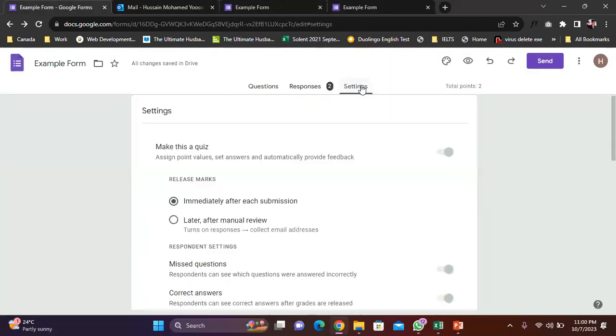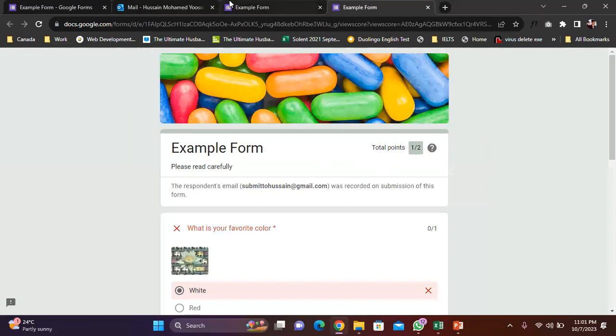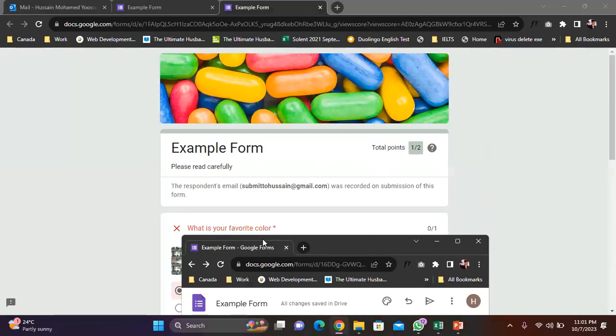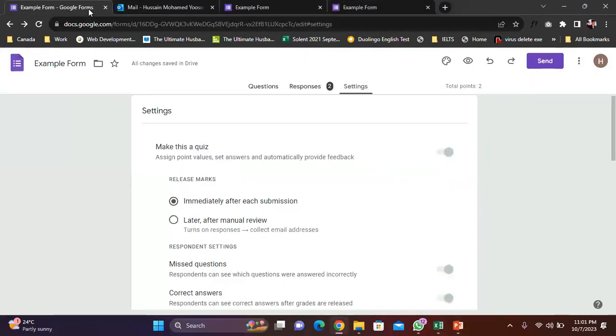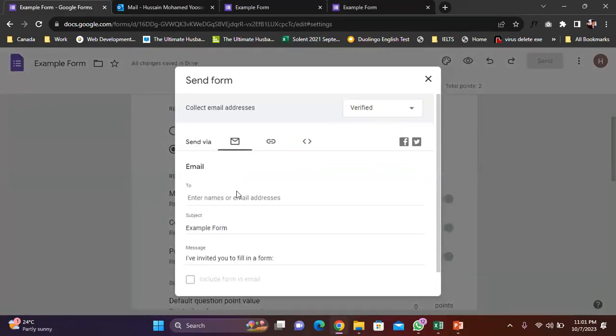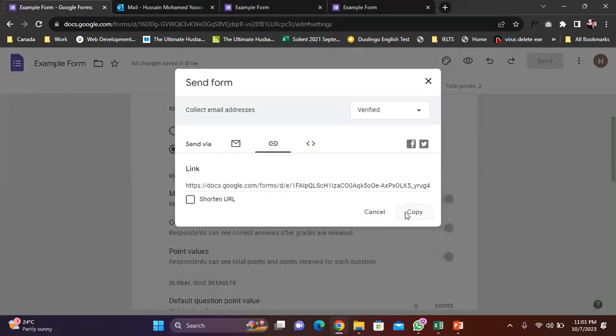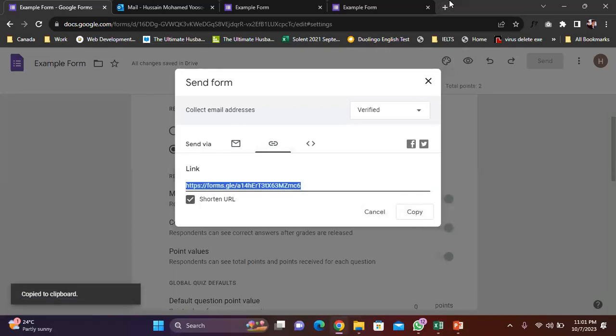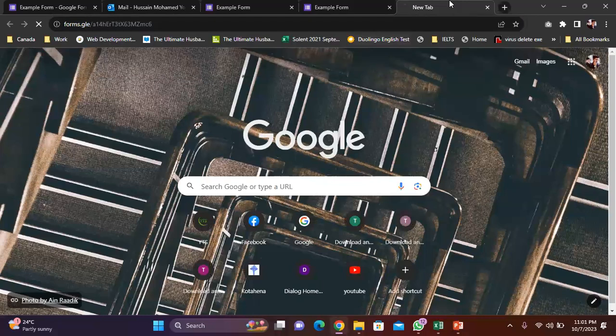Okay, in settings, you can make it so immediately after each submission, you can see the score. If you switch it off, okay, if you switch it off later, then later you have to release it. Like later means, say send, copy. It's a short URL and copy this, and I'll just paste here.